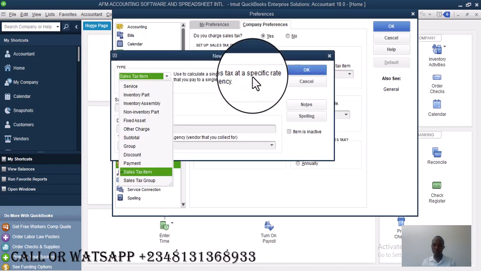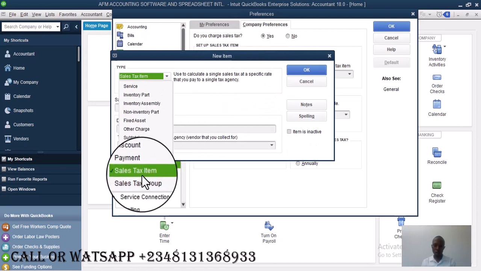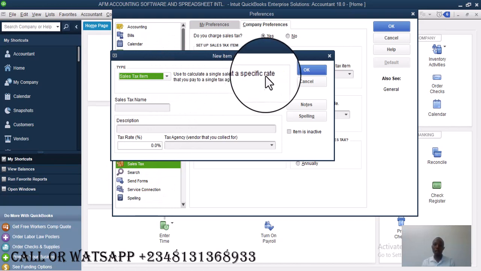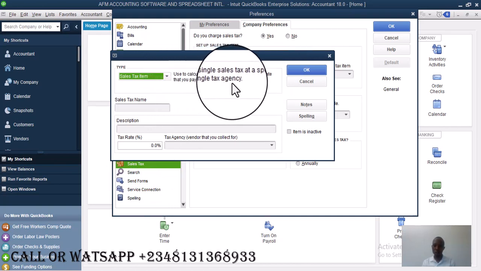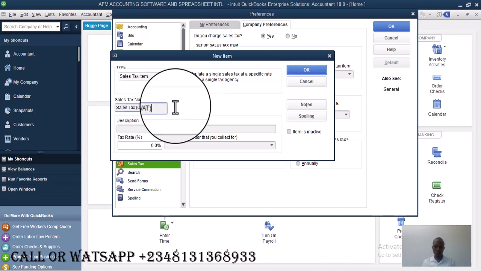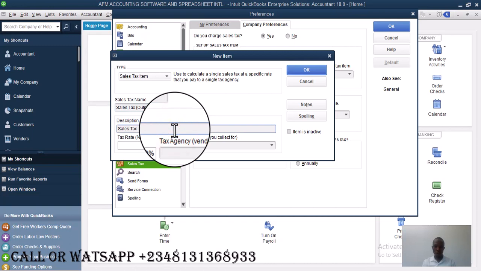We need to create this tax item. Now click on that. It's already selected. As you can see, it is used to calculate a single sales tax at a specific rate that you pay to a single tax agency. So we might just call this sales tax, or in bracket output VAT, whichever terminology best suits you. So you can just describe it as sales tax.